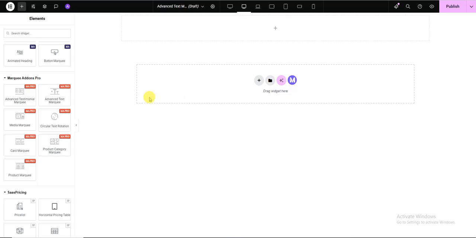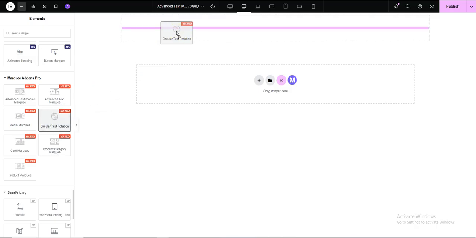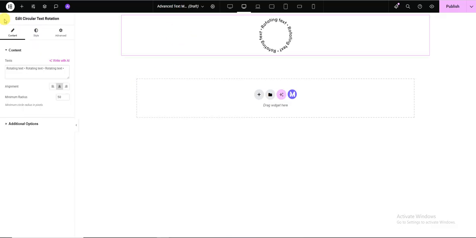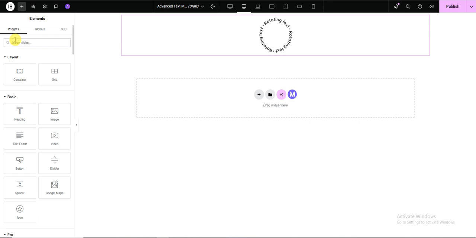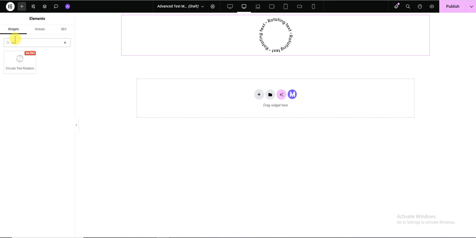Let's get started. Just drop that widget in the Elementor editor canvas here. We can also add it by searching for circular, and it appears. So from here we can drag it into the Elementor canvas.